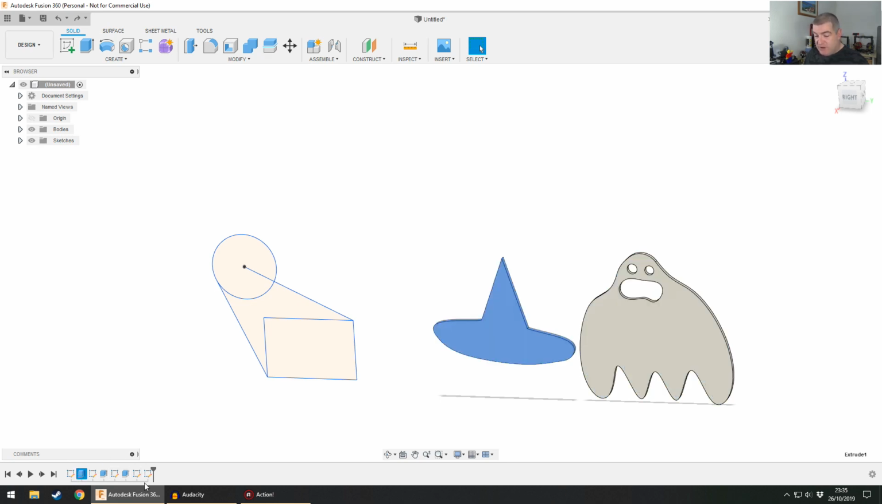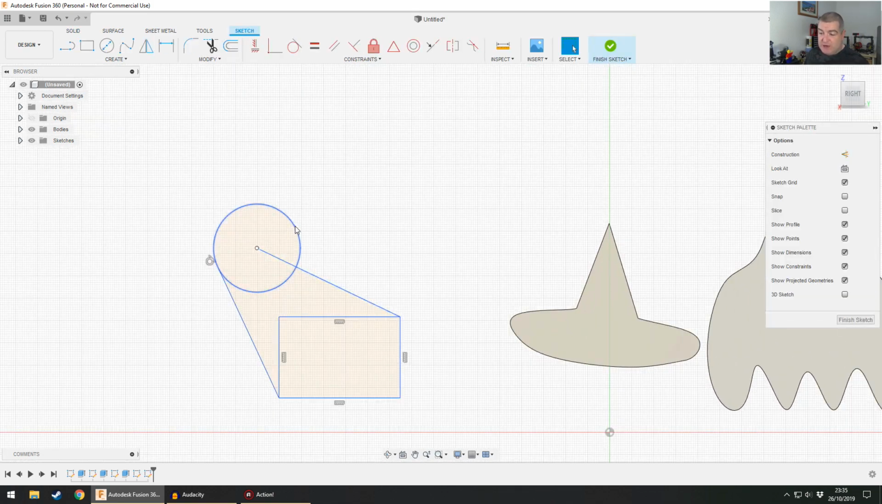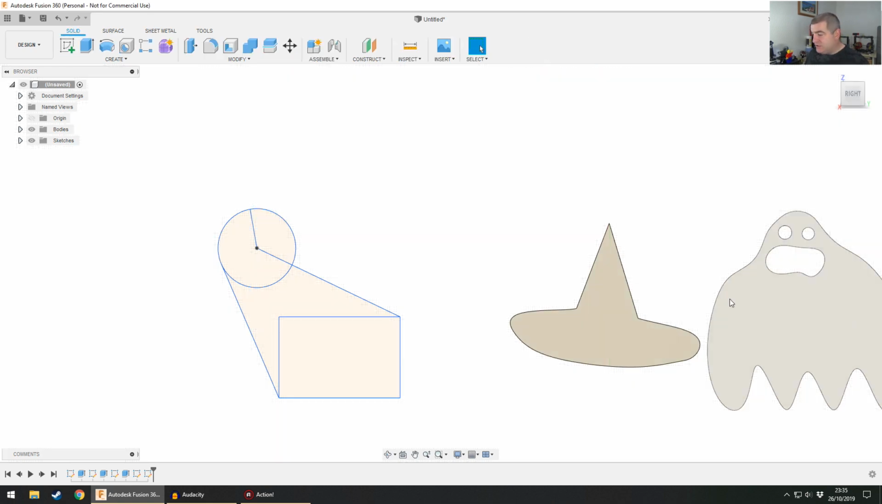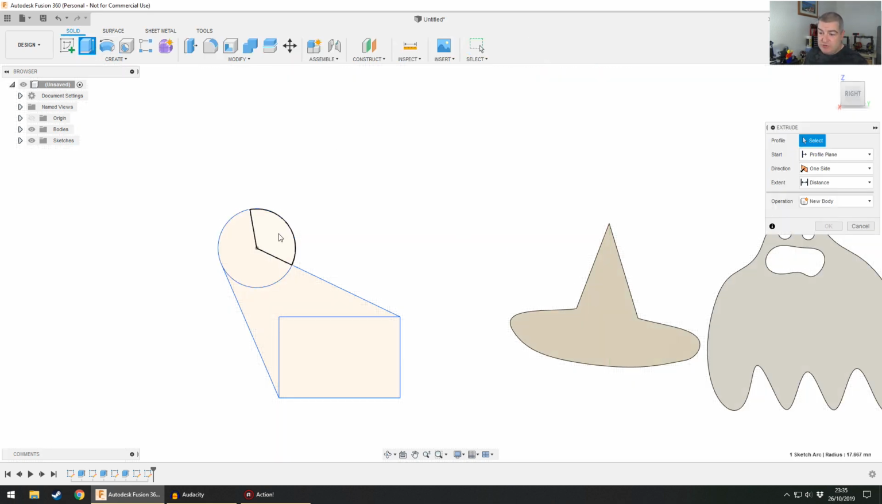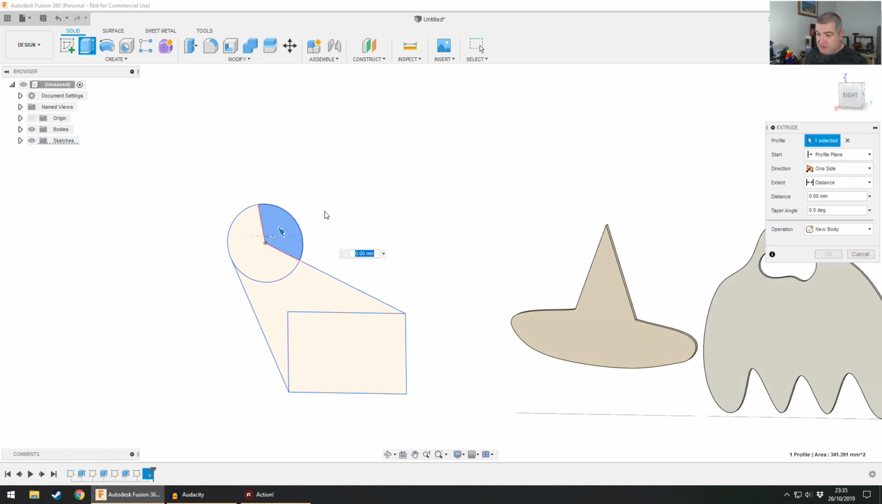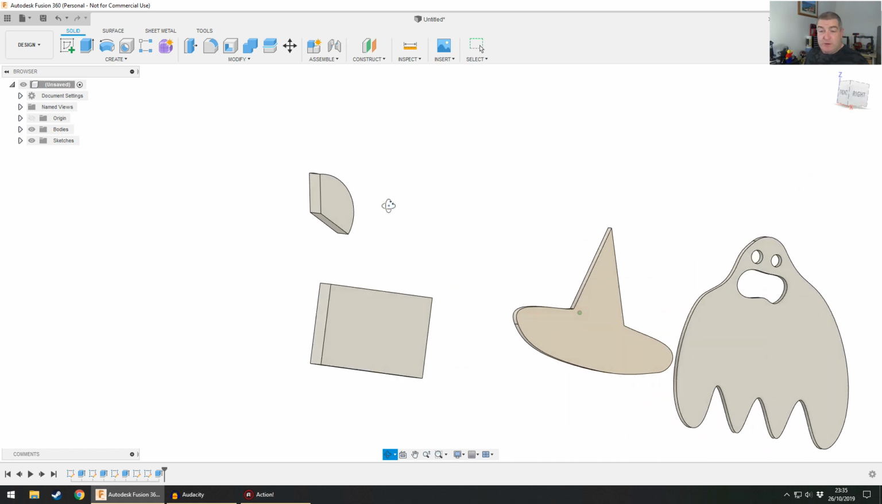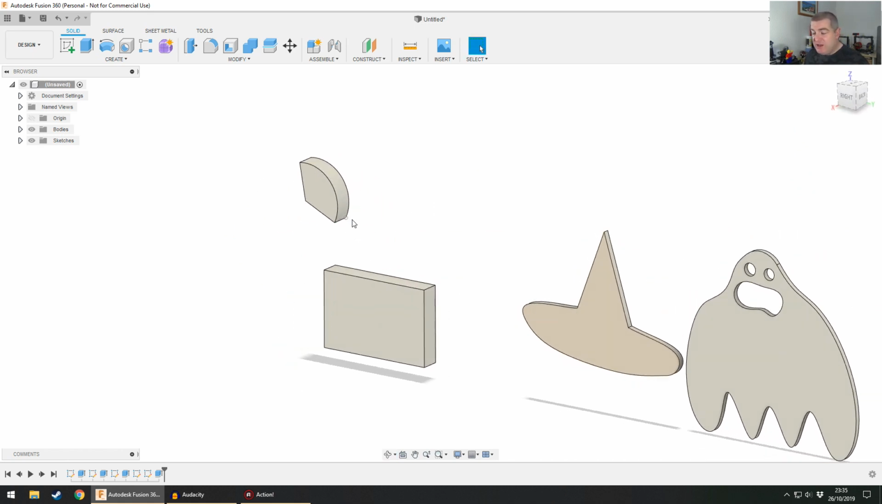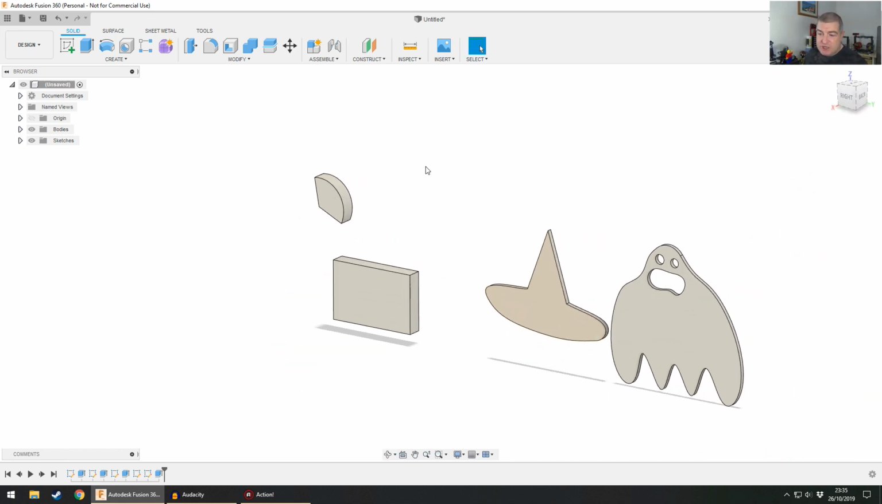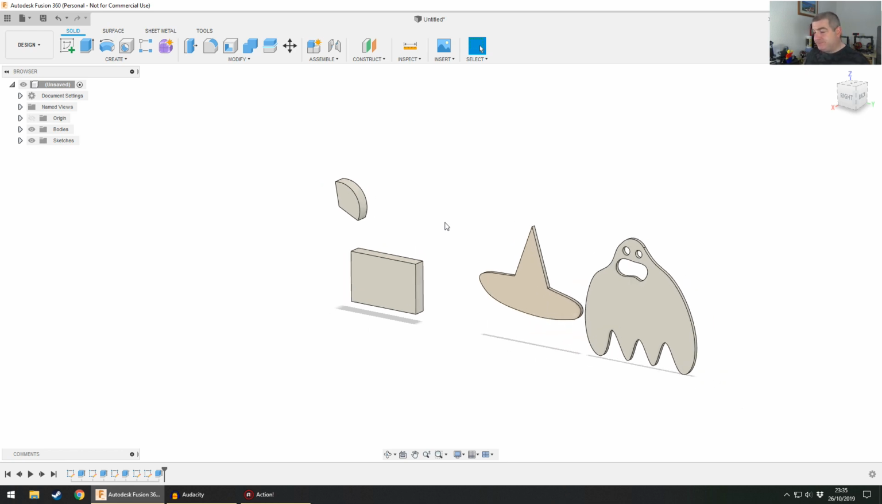And if I right click on something and say edit, I can now go back in and edit my sketch. So I could add another line, say up to there, and say finish the sketch. And then when I try and extrude it, I can just have that bit and that bit. You know what I mean? So you can create pretty much anything you want just by doing sketches and extrudes.